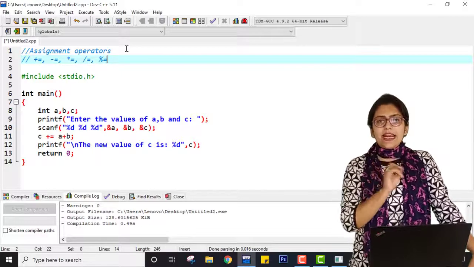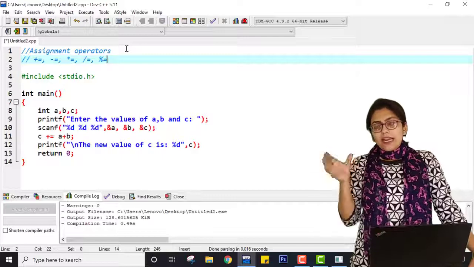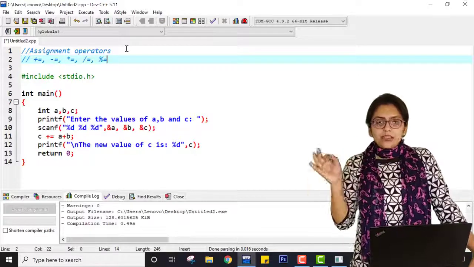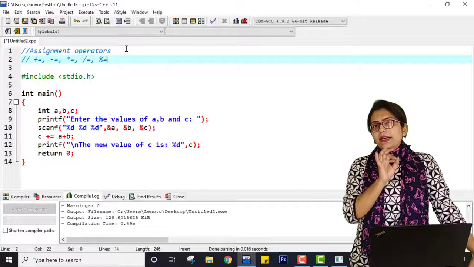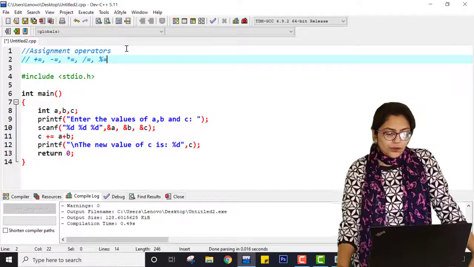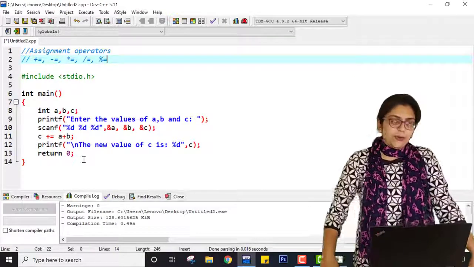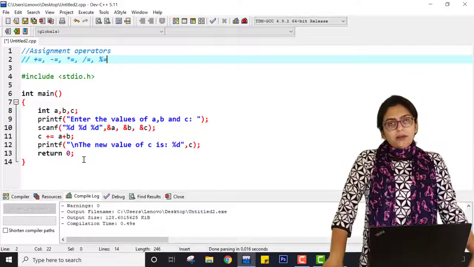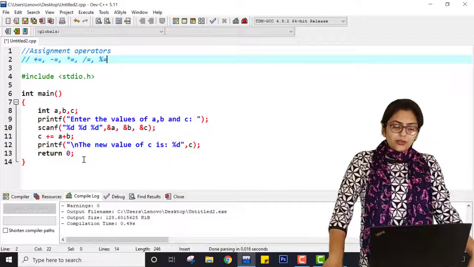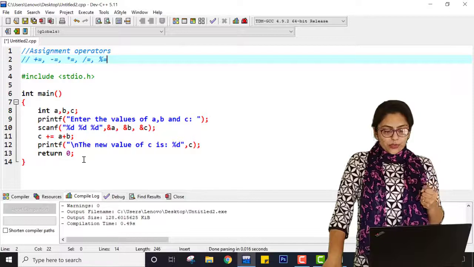If you are writing A equal to B, that means B's value will stay the same, but A's value will be updated with the same value as B. But if you are writing B equal to A, that means A's value will be copied to B. So make sure that you understand this concept. This is the difference between the equal to sign and the double equal to sign, that is, the assignment operator and the comparative operator, the relational operator, double equal to.